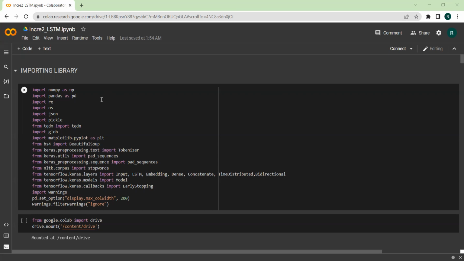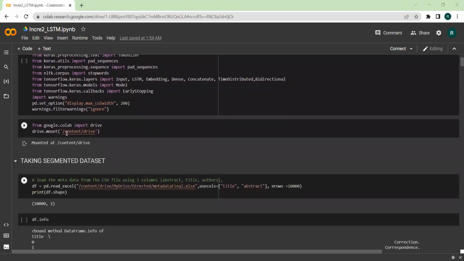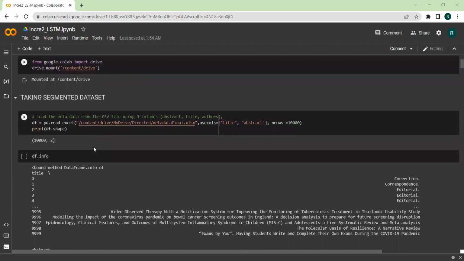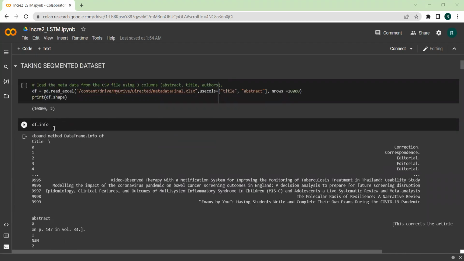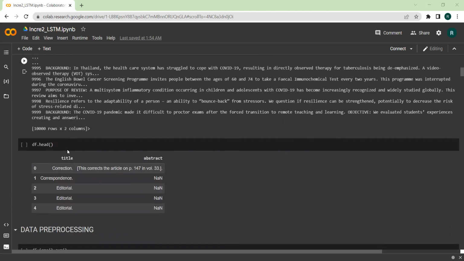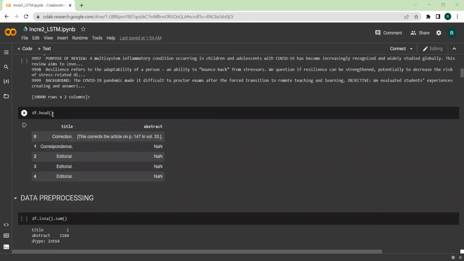So this is how the implementation goes. First, we imported all the required libraries for the project, and the data set was huge, so we uploaded it to the cloud, Google Drive, and then mounted the Google Drive to get our data set. This is the basic info of the data we have. This is the title and abstract of the papers.